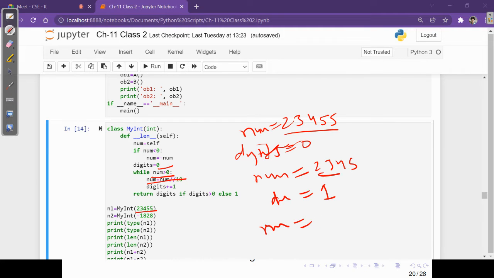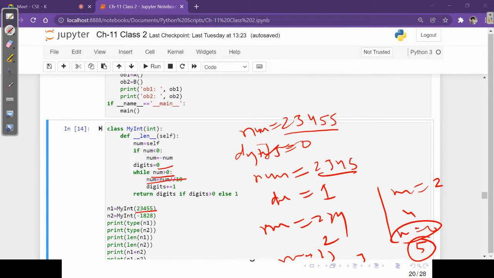Again num will be divided by 10: 2, 3, 4, digit will be 2. Again num is 2, 3, digit will be 3. Again num is 2, digit will be 4. Again num is 0, digit will be 5. And now the program will stop after that, so 5 will be the output. So this is counting the number of digits.